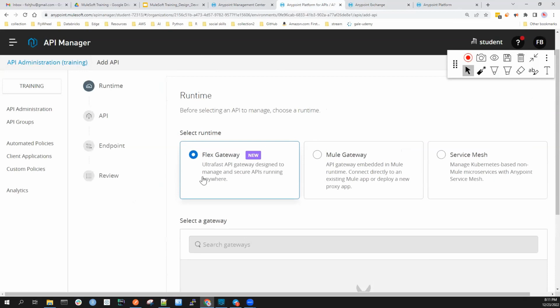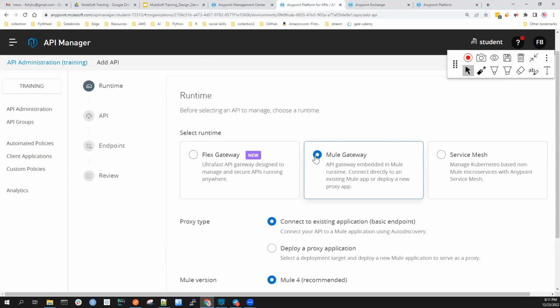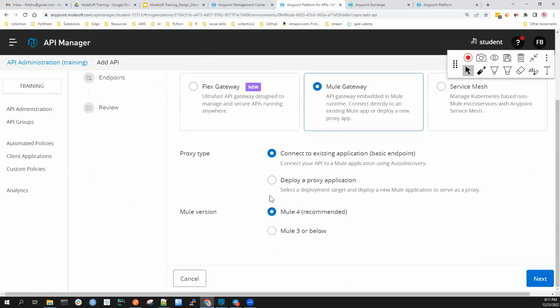It says select runtime. We say this is a new one. There is also this one. We'll see what the difference is another time, but for now we are using this Mule gateway, which is commonly used. And here, basic endpoint versus endpoint with proxy. Here are their differences. If it is a basic endpoint, then you have to use auto-discovery, as you can see here. Whereas if it is a proxy, we don't need to provide the ID for auto-discovery.